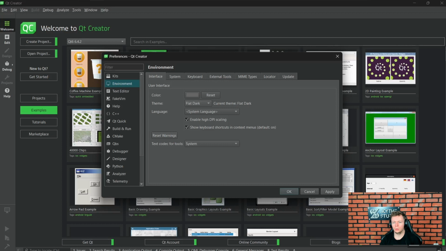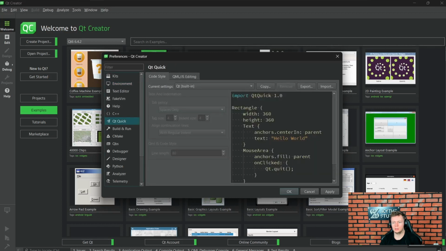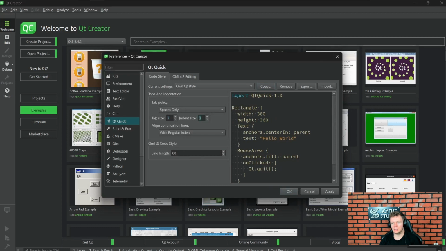Let's go to Qt Quick. It's a place for QML coding settings. I prefer to have 2 rather than 4 spaces for indentation, as QML likes to grow to the right. Therefore, I am going to copy the default settings and create my own. And then I'm going to change those two sizes from 4 to 2 and click Apply.